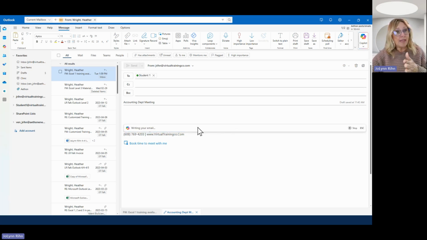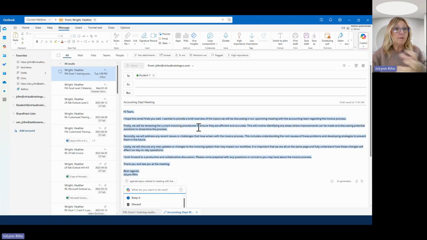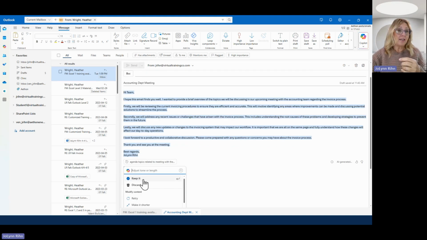And it's going to come back and generate an email based on what it is that I typed in. And you can see it says, hey team, blah, blah, blah. Best regards, Jolene. But down at the bottom, it says, do you need to adjust the tone? Do you want to retry and get another example? Do I want to make it shorter? Do I want to make it longer? It's assisting you in every way possible.